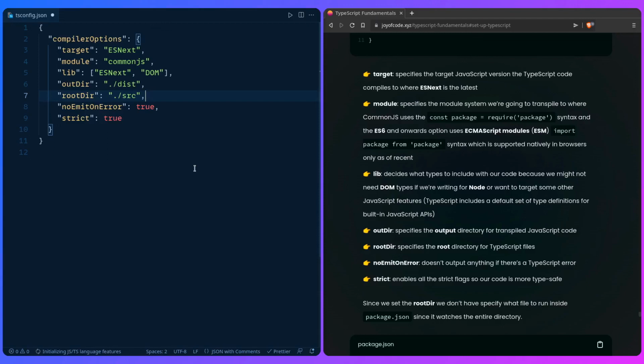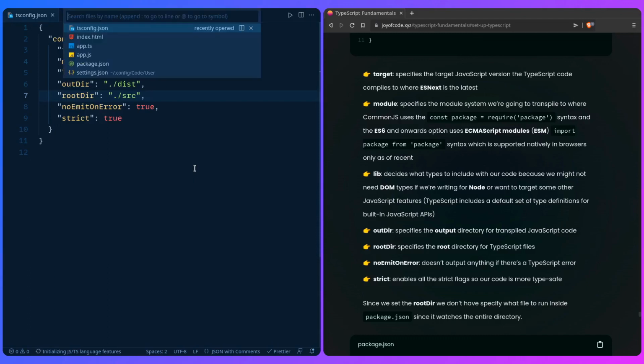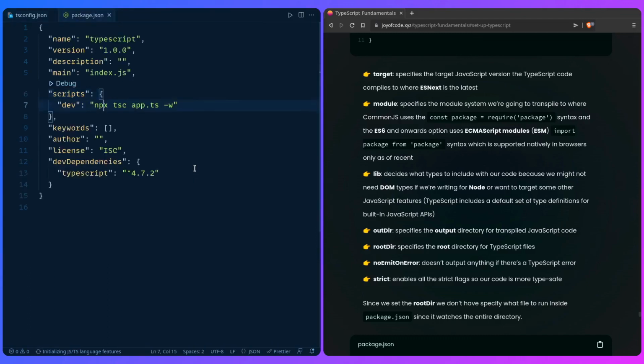And then strict, of course, is the most important one. It enables all the strict flags so our code is more type safe. And I also mentioned here that since we set the root directory, we don't have to specify what file we have to watch. So inside your package.json, we can remove this part and everything should be fine because TypeScript now can use the config.